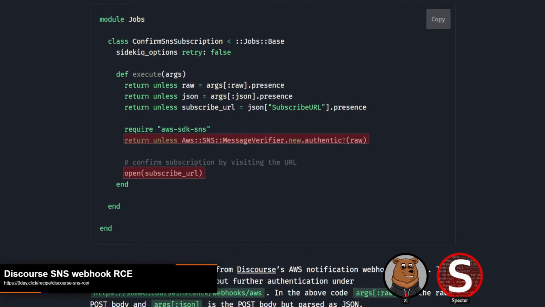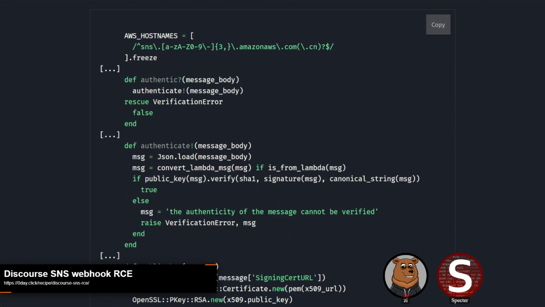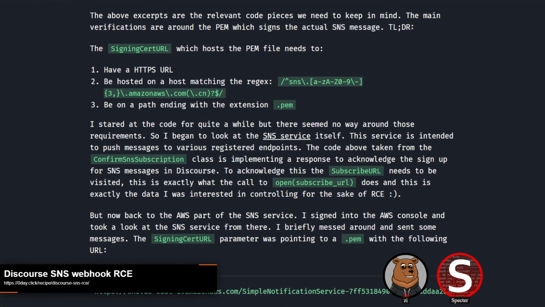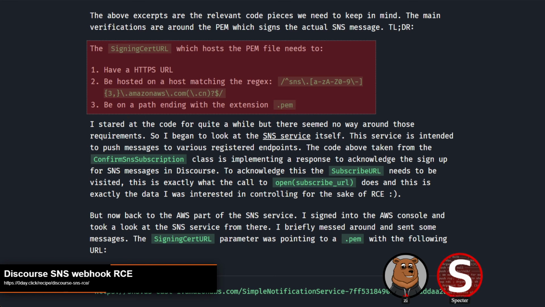They verify that the signing cert URL provided is HTTPS. They also do a whitelist check to make sure that the URL is an Amazon AWS URL for SNS, and the path has to end with .pem, which is the common file extension for a key file. There are kind of multiple problems here that combine together to make these checks bypassable. For one thing, it's possible to get a fake certificate reflected in a few different ways.